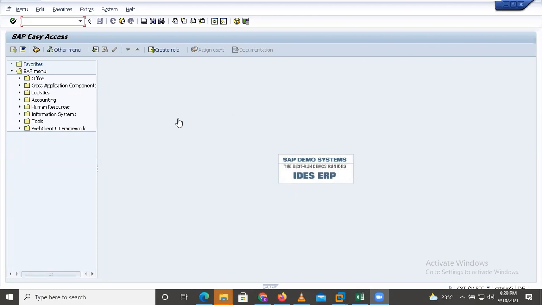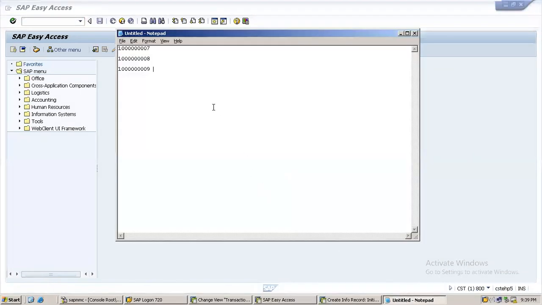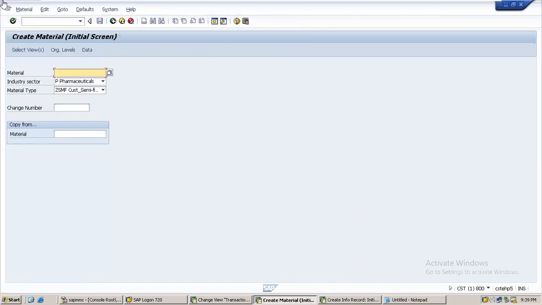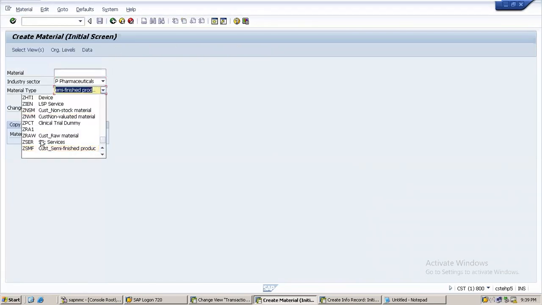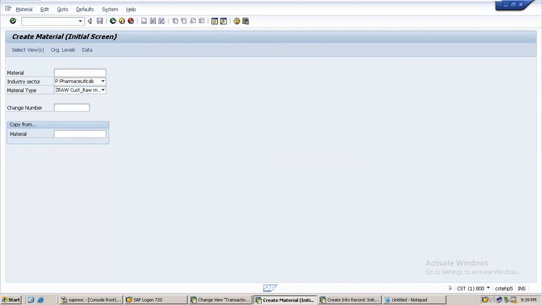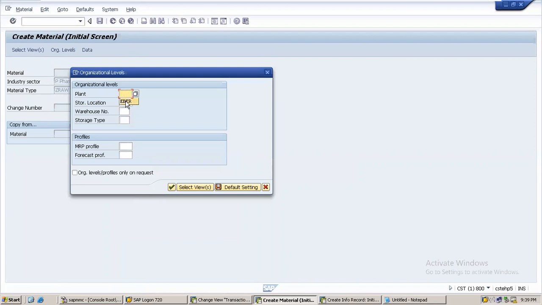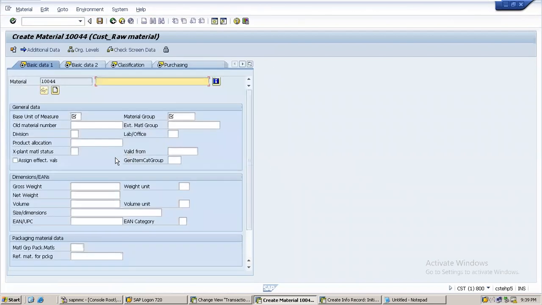Okay, let me go to the screen again. What we did, we have created 3 vendors. Let me create one material as well. How can we create a material? The code is MM01, correct? So I'm going to create one material.